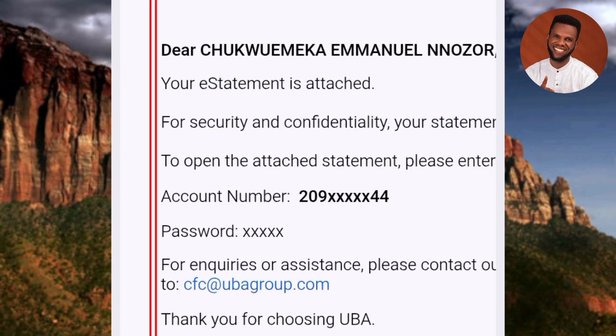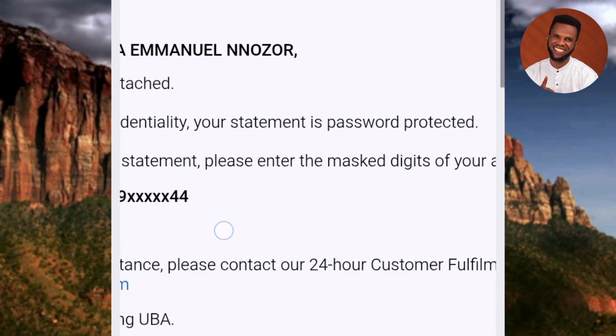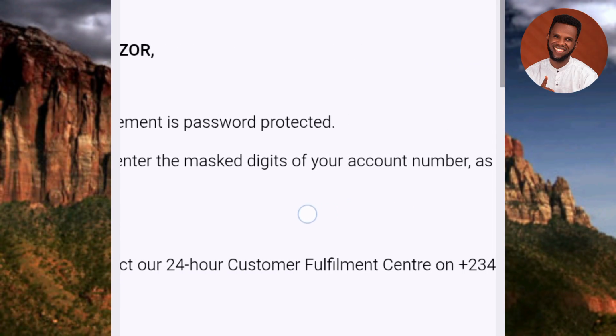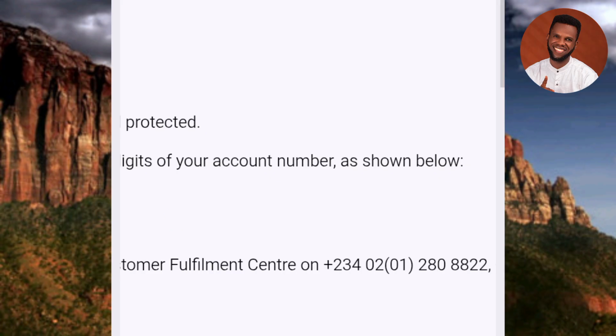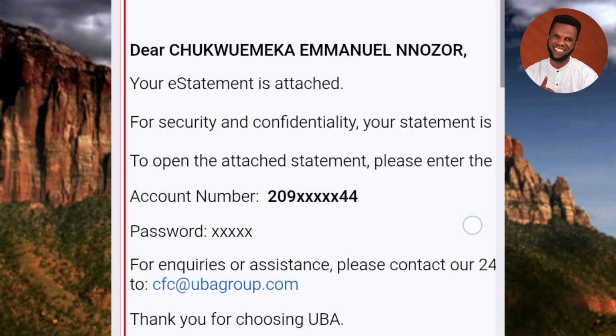It says here, to open the attached statement, please enter the masked digits of your account number as shown below. So let's see the masked account number. So guys, now you can see down there it says account number. Right there is my account number, 209XXXXX44. You can see that the 5 numbers within the account number have been replaced with X.